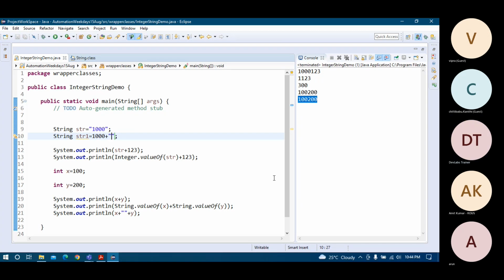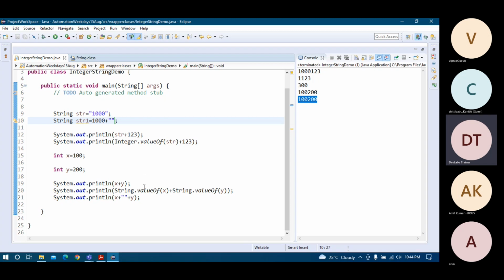So once you try to convert an integer into a string, these are some standard practices you can use. So you put plus and double quotes. So that is one way. Second is String.valueOf, and toString is also there.